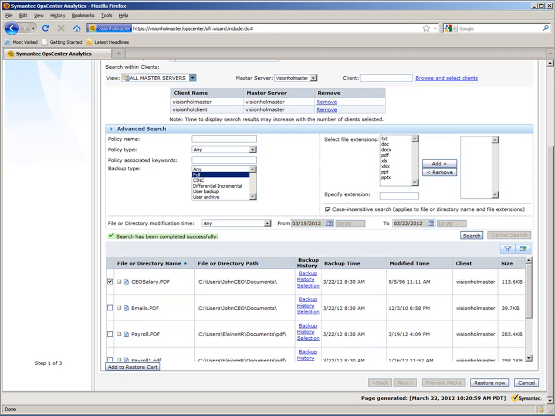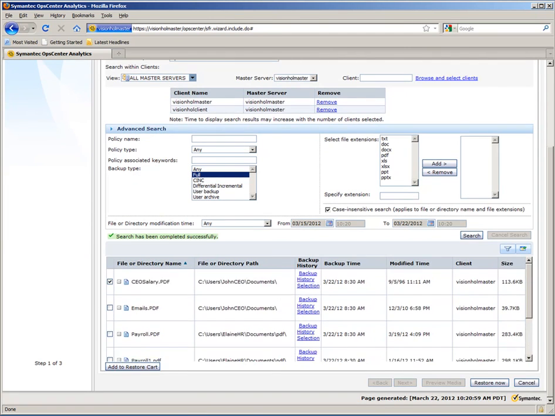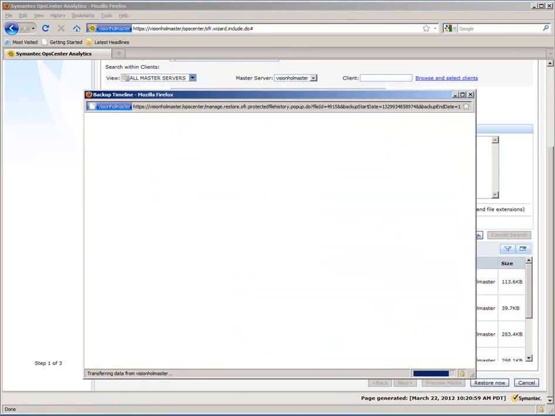The other thing is it's only going to show one version of the file. It's going to show the last backed up version of this file. If you needed something older, you would click here on this backup history selection.